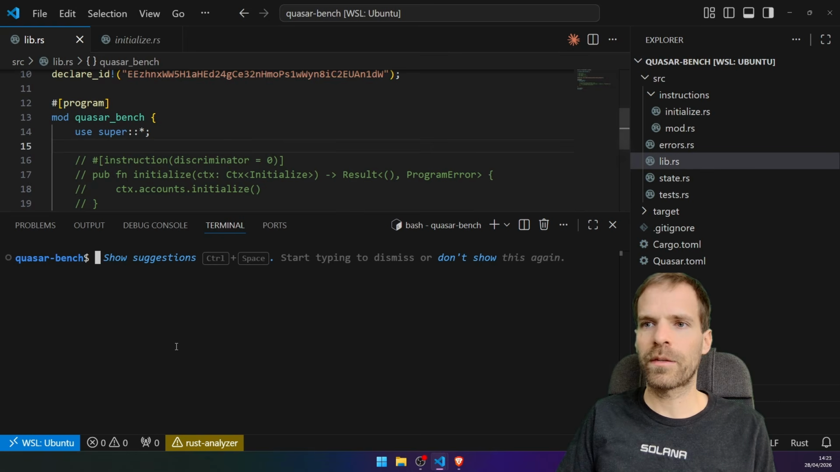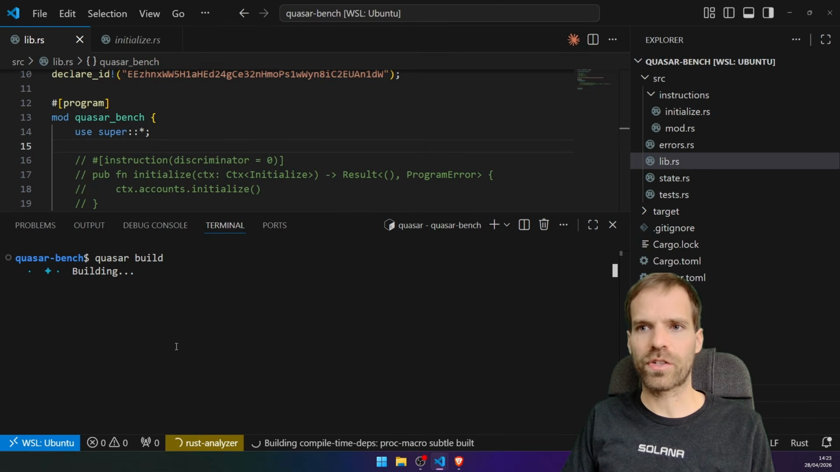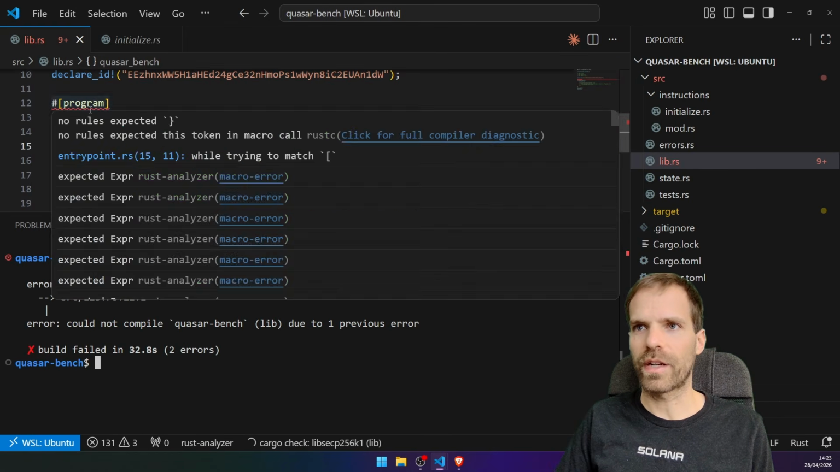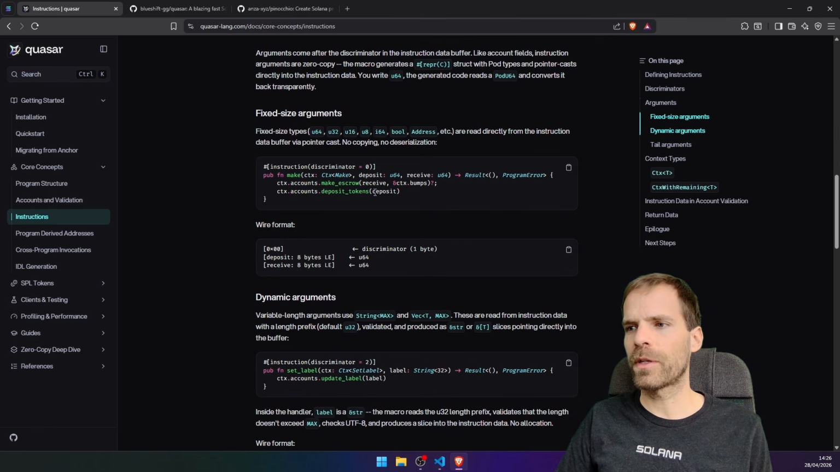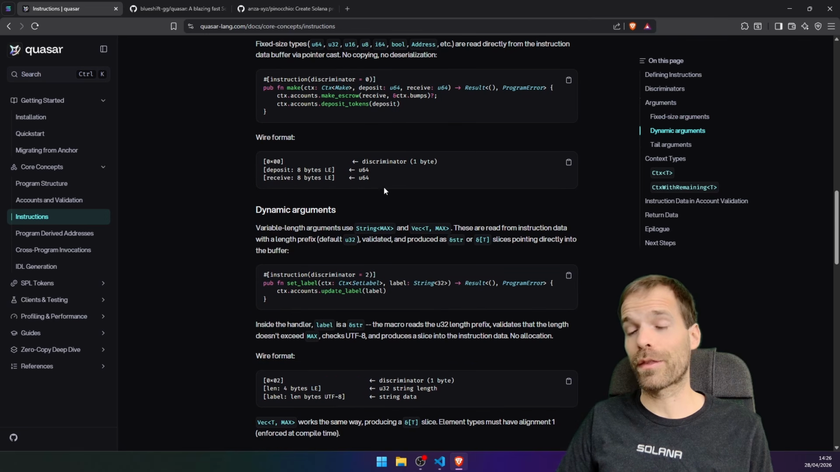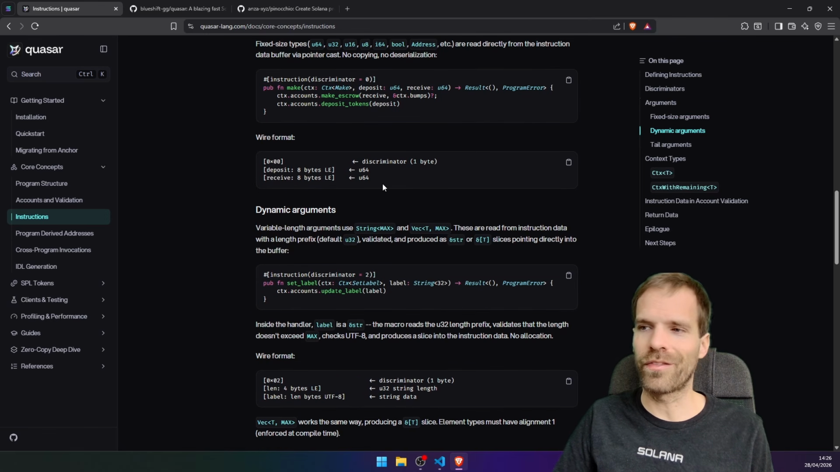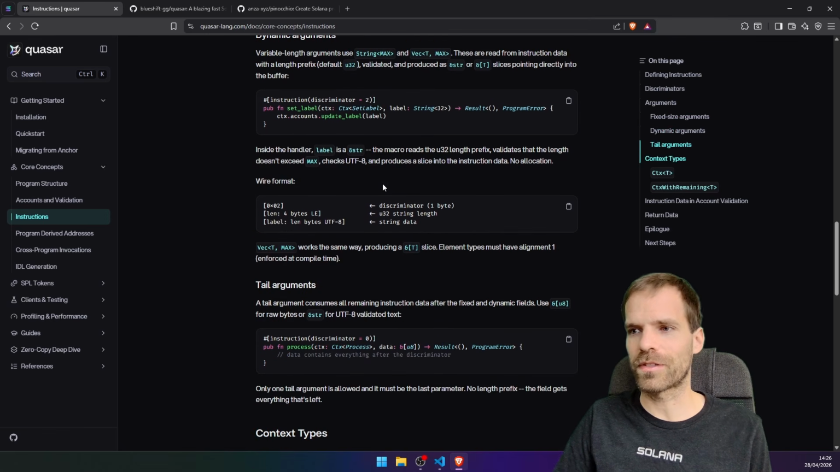Let's see. Would that build? Can I have no instructions? I guess not. It's red. Program rules expect: all discriminators in a program must have the same byte length, no duplicates. But it doesn't seem to allow me to do zero length discriminators, because then I would only have one instruction, and that's not what it supports.